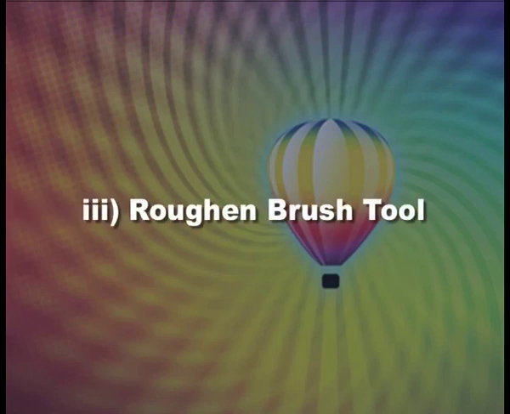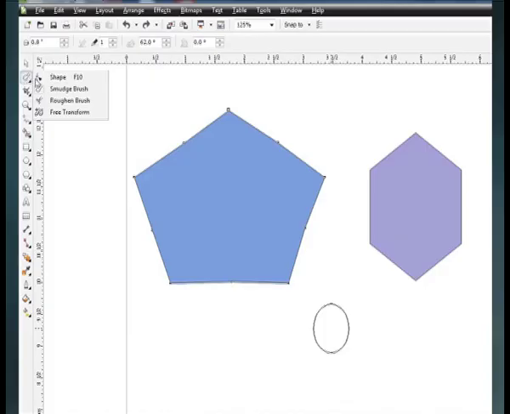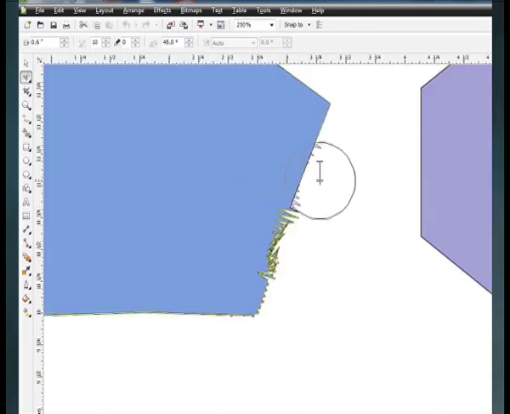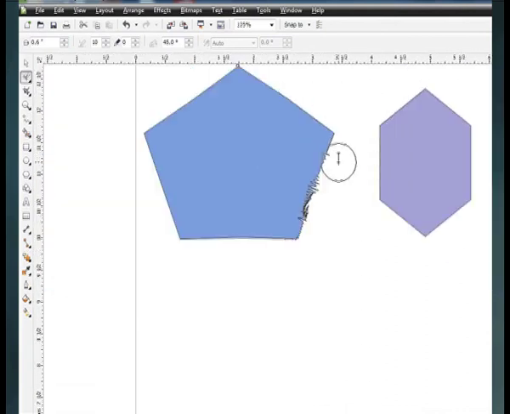Number 3. Roughen brush tool. The third option available in the shape tool is the roughen brush. To use this option, we request you to follow the same instructions as given for the smudge brush tool.